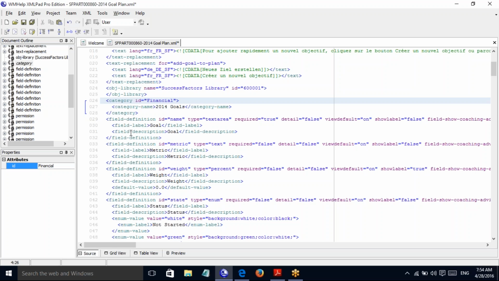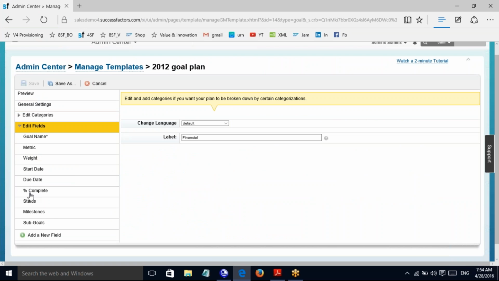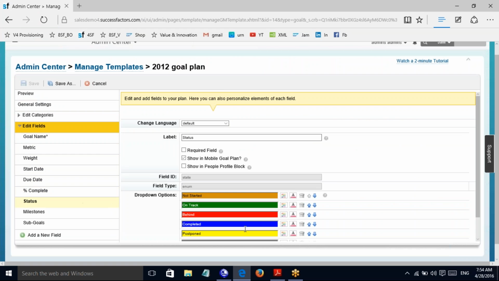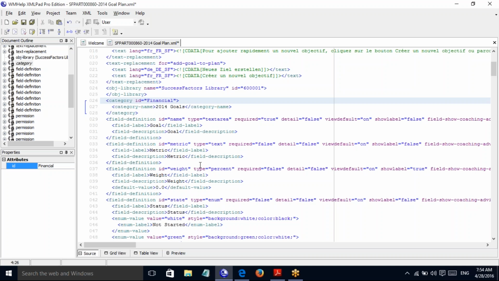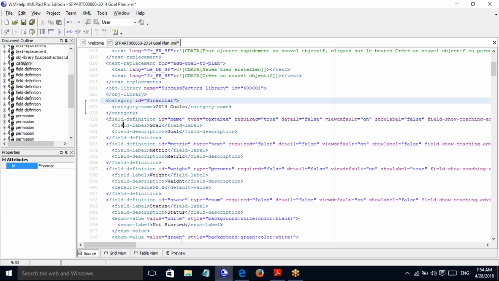That means these are the fields. You see that goal name, metric, weight, start date, the due date, complete, and status. And you see all this, how these are all defined in these XML form goal plan templates. Okay, and you can see the same way we have a metric field definition. You see that the categories are different and the fields are different.